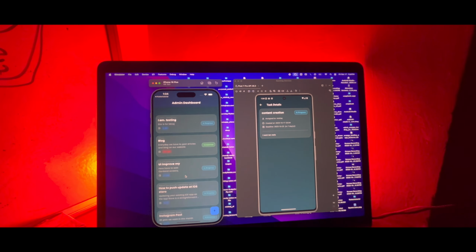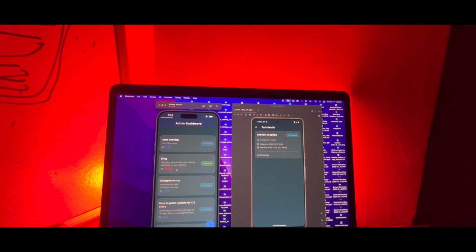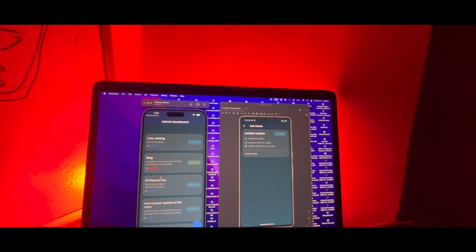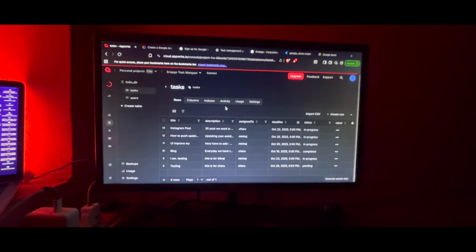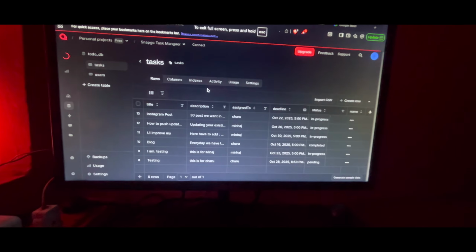We just have to do this, and all these tasks are going to the database. Let me show you. If I come to this, yeah, so I'm using the app right here. Just a second. Yeah, my camera, guys. My phone is not so stable. So yeah.